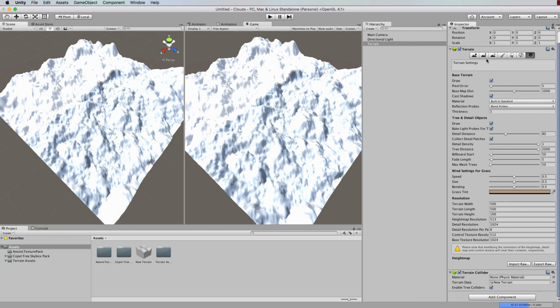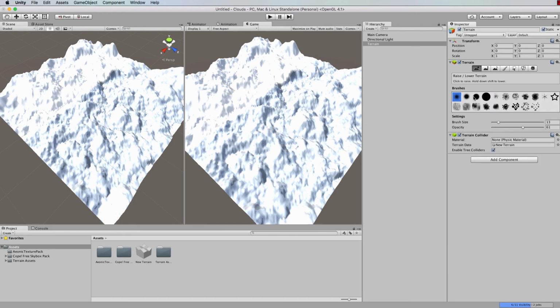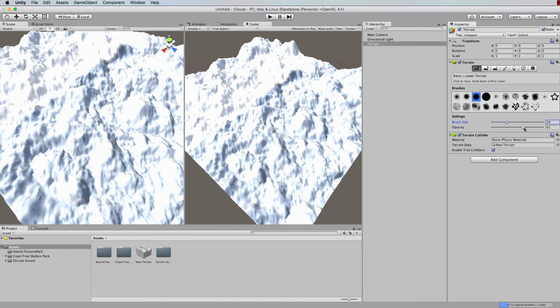Now, once you've also imported that raw image and set your terrain heights, you can still go back to the sculpting tools and work on the terrain itself. So you can still actually, if you want this mountain to be a bit bigger, let's just increase the size and strength of that brush. Let's say this one here. We can still work on it like that.